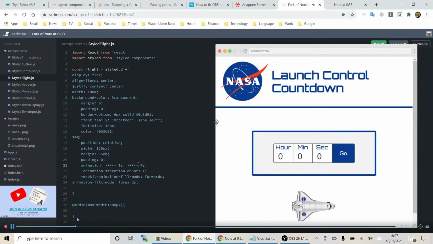So how can we animate this little spaceship here? Well, the first thing we need to do is bring in a named component from styled-components, and it is called keyframes. So that tells you that we're going to use keyframes just like you would use keyframes in normal CSS. How we use keyframes, though, is a little bit different.